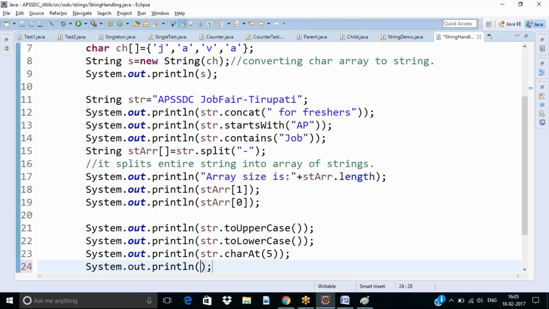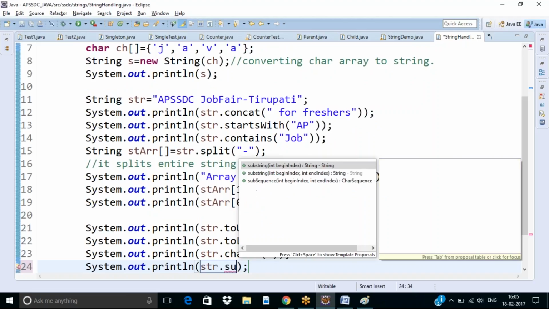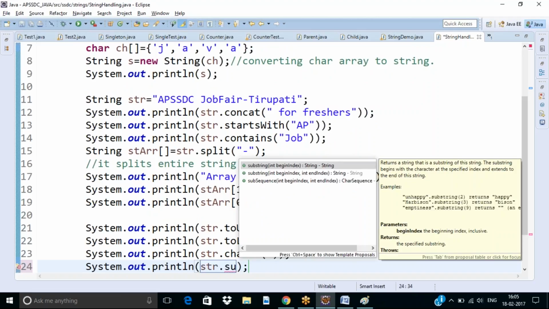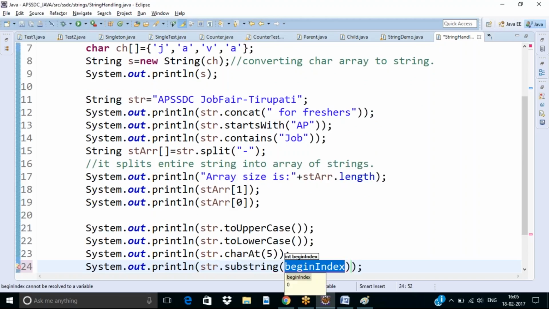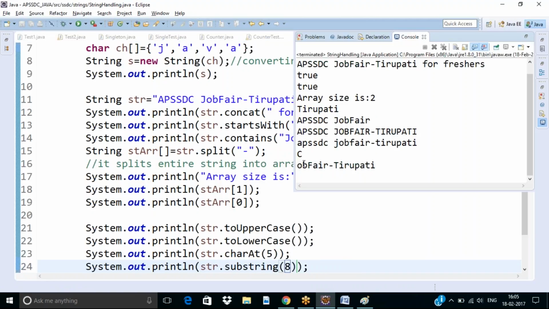Next, there is a method that is called substring, creating a new string from the original string. ఒక స్ట్రింగ్ నుంచి substring ని క్రియేట్ చేసుకోవచ్చు. That is called substring method. Suppose if you'd like to create a substring from the position 8, ఇప్పుడు 8th పొజిషన్ నుంచి ఒక స్ట్రింగ్ ని ప్రిపేర్ చేయాలనుకుంటే you can make a child string from this. What is that? Op fair అని వచ్చింది.